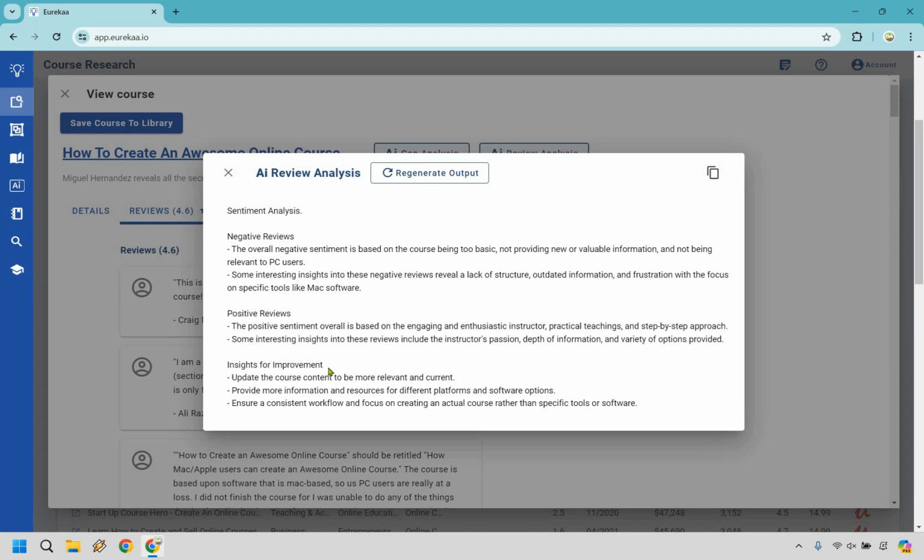So, insights for improvement, the gold mine right here. Update the course content to be more relevant and current. That makes sense. If they created this in 2018, which I'm just throwing out there, we can see the date. Clearly, you're going to want to do that, right? Provide more info and resources for different platforms and software options. Okay, perfect. So this goes back to the whole PC, Mac thing.